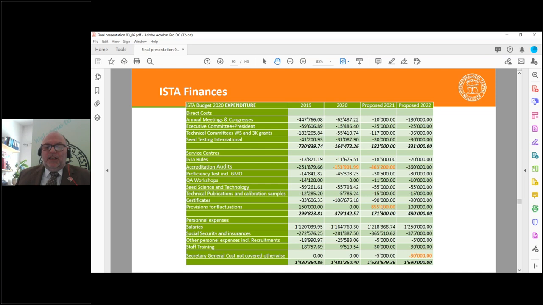paying these one-off projects. You see in here that for next year we propose a higher expenditure for Secretariat General cost not covered otherwise. This is just to draw your attention to the point that here 25,000 Swiss francs are included for the Young at ISTA project just mentioned by Kesha Voodoo. We have no other point where we can show it in the moment, but we will do so in the next year's budget.